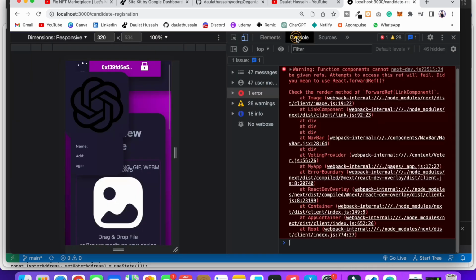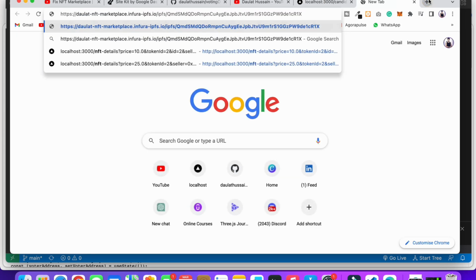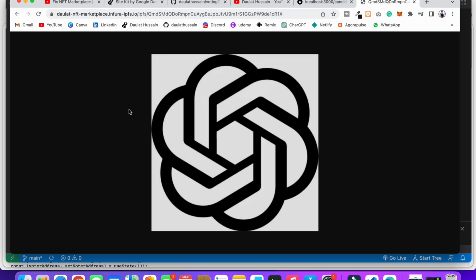You have to get your own credentials, because right now you cannot use the free version of Infura. You have to get your own, and you can see this is the URL we got back. If you grab the URL, come here, click and paste here, you will find the images we have uploaded to the IPFS, and this is on our own subdomain.